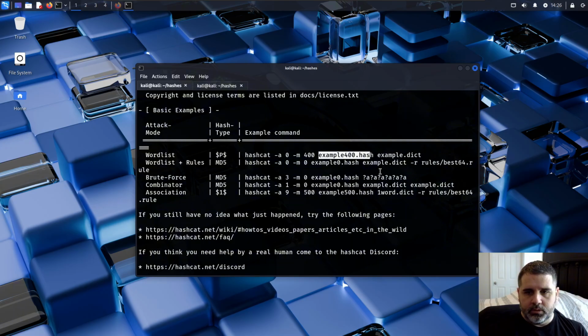Then you have word list plus rules. That's what I'm saying: you can use rules and it will mutate the list that you're using as well. You have brute force, combinator, and association. The stuff we're doing today is not brute force. We're going to be running a word list against it to show how Hashcat works with a word list.